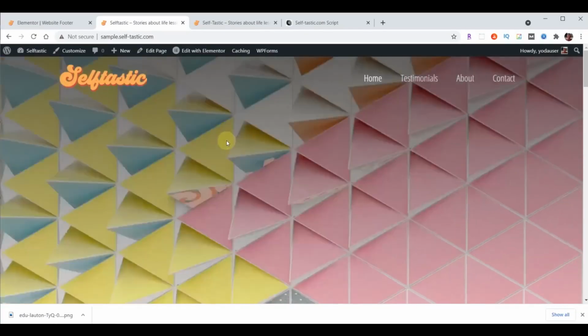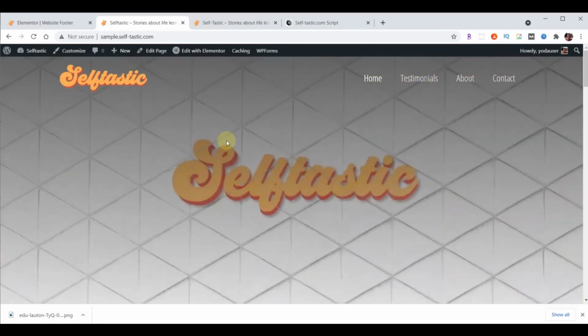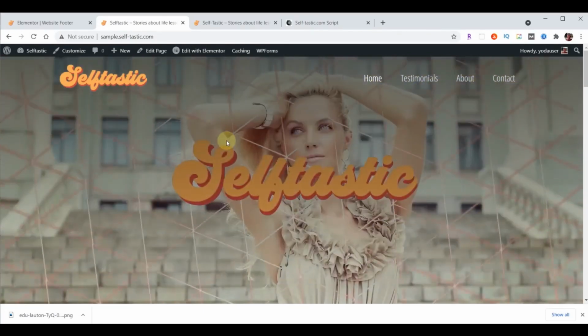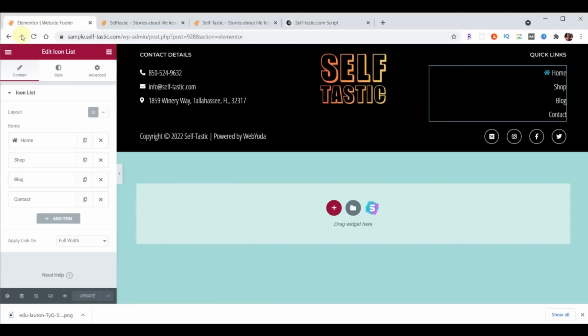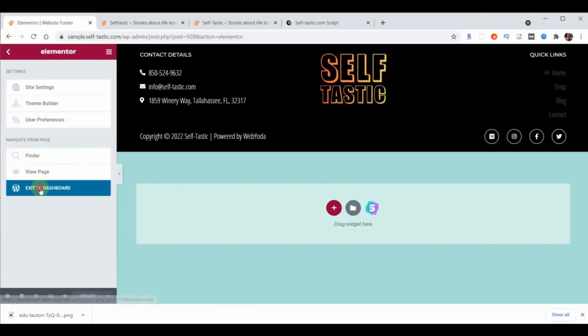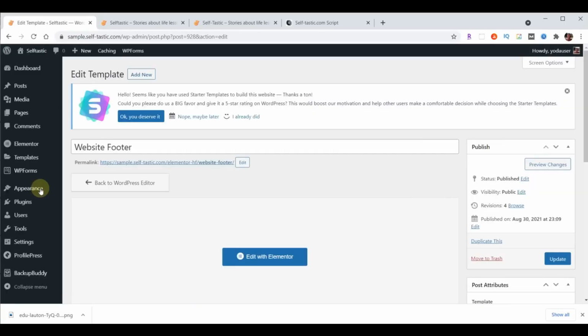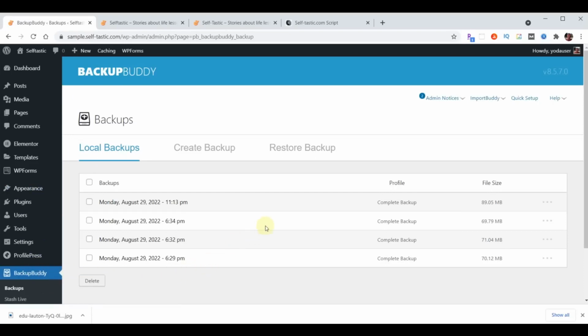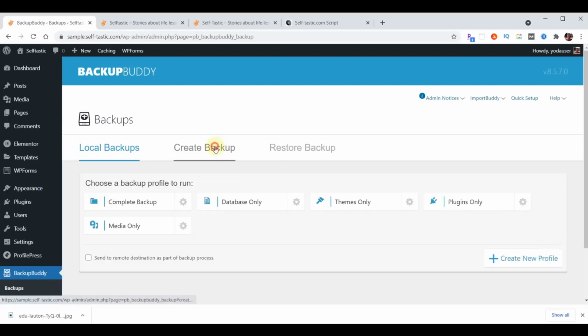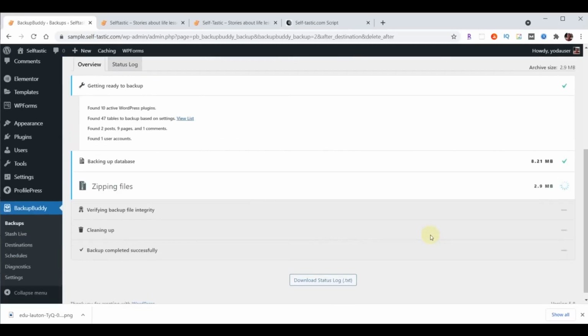So now our home page is totally complete. And we've accomplished a lot in a small amount of time. So I'm going to go back to my Elementor. I'm going to exit Elementor. And now that I've personally completed a substantial amount of work, I'm going to use my backup buddy. Again, if you have another method of backing up, it's a good time to do it. I'm going to choose Create Backup. I'm going to choose Complete Backup. Let it do its thing.